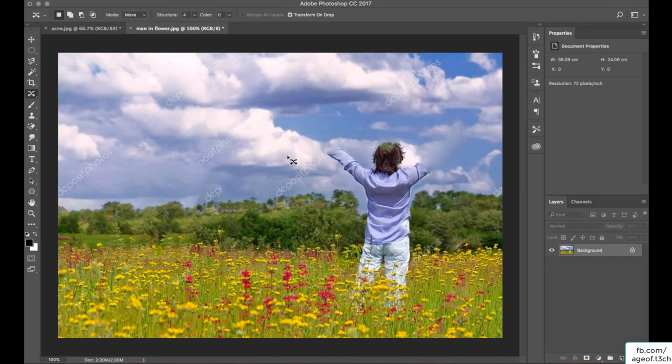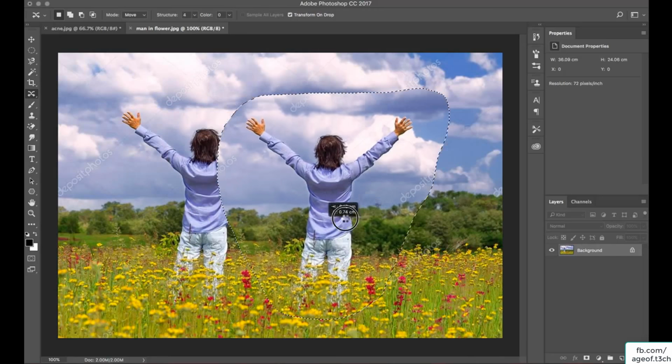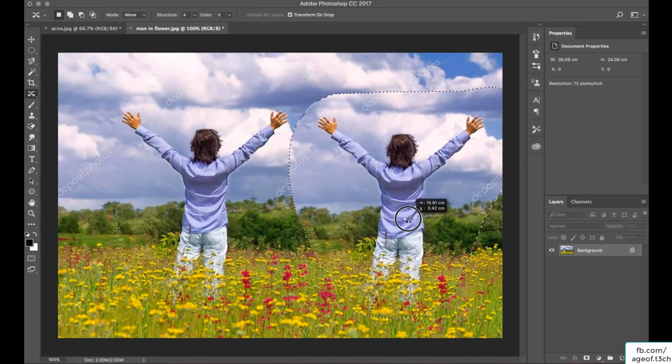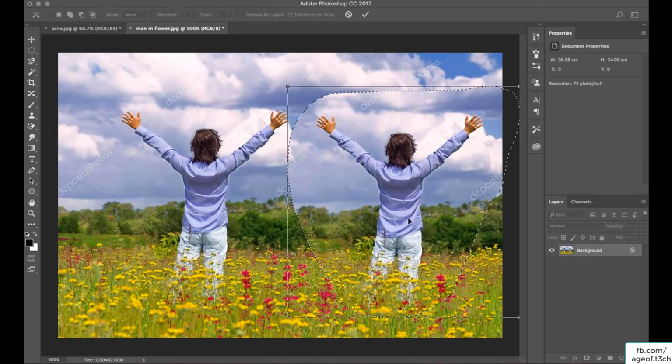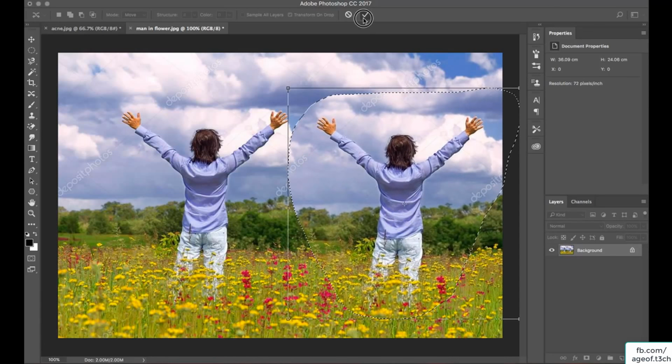The person is twice here. The thing you notice is that his arms are gone. Let me undo it. Why is it gone? Because we have made the selection so much near to the arms. Let me make another selection, this time far away from the arms, like this one. Now I'm going to move it here. Just release it and align this layer and press OK.